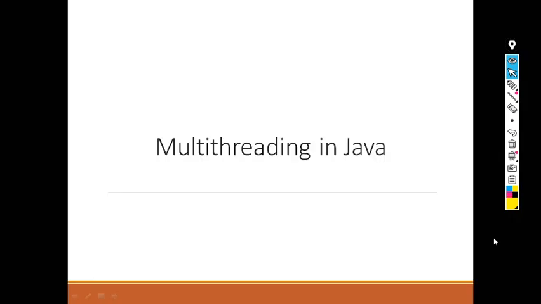Our today's topic is multithreading in Java. Before we talk about multithreading, we need to know what a thread is. We can say a thread is nothing but a process, a lightweight process is called a thread. Now you need to know what a process is.